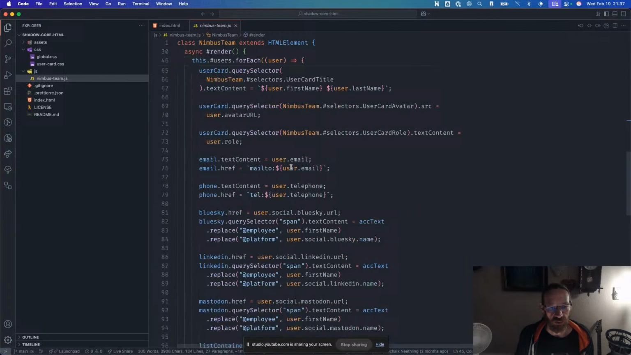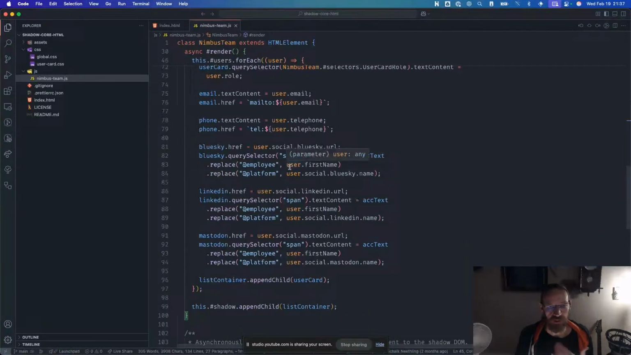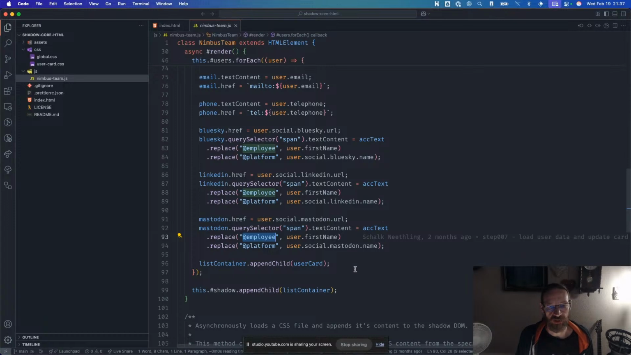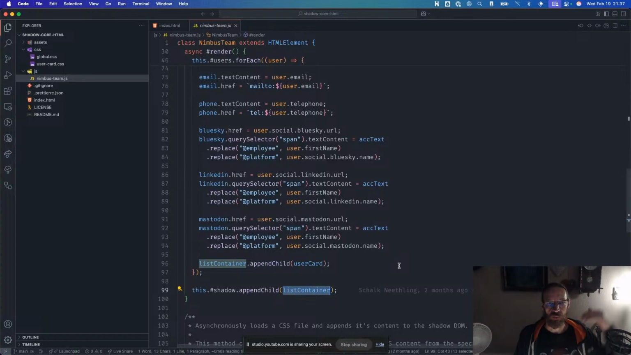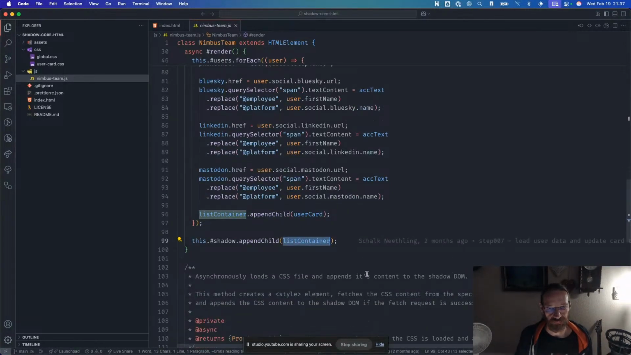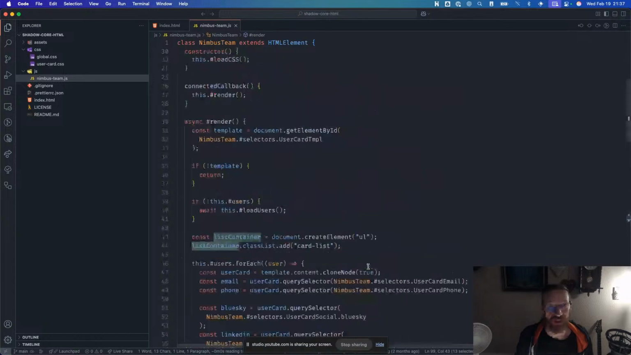And then we're filling in that template here in JavaScript. So we're looking at these placeholders, and we're replacing them with the appropriate thing. And at the end of all of that, we're going to append the list container. So we'll have our style at the top, right? That contains all our CSS. And then we'll have our UL with all our cards at the bottom. So that's everything that's happening.